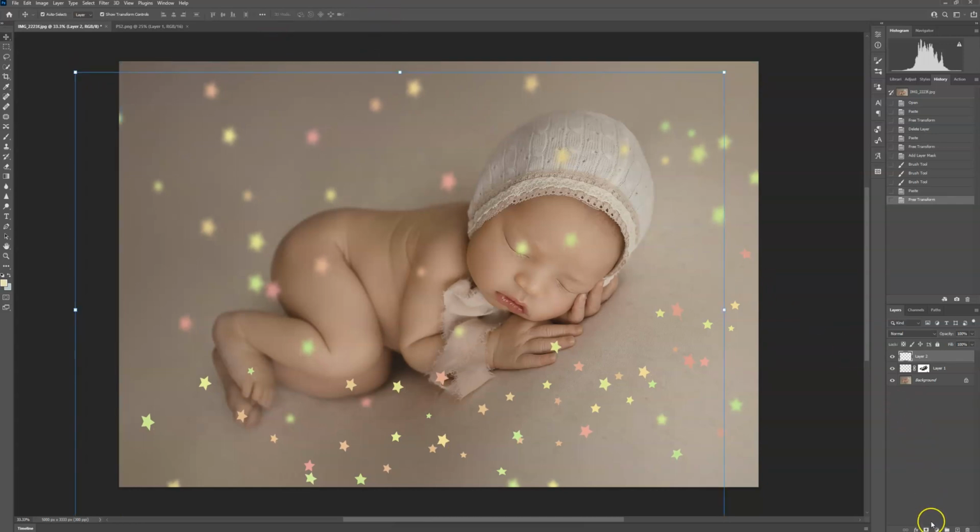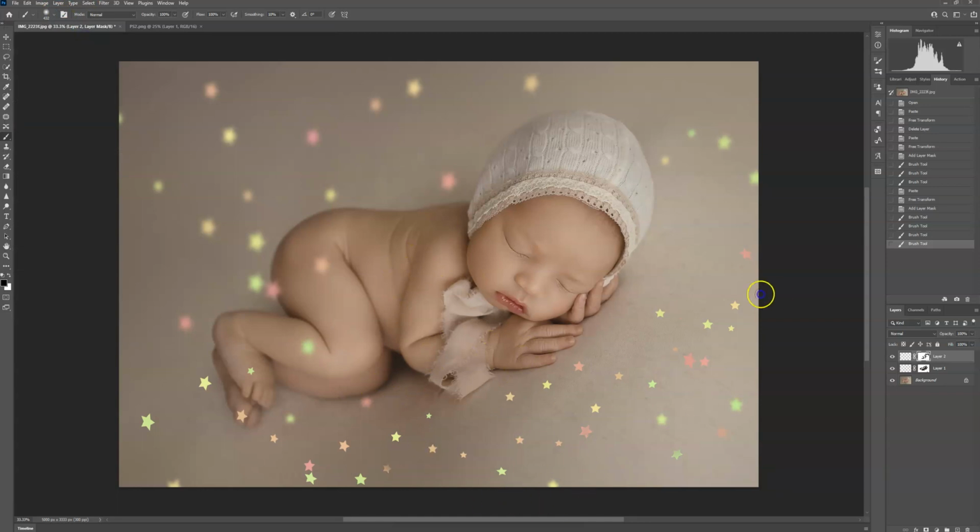Okay, I'm going to create another layer mask on that layer, brush off the ones I do not want. Make this bigger. I don't want any of those ones down here from this layer.